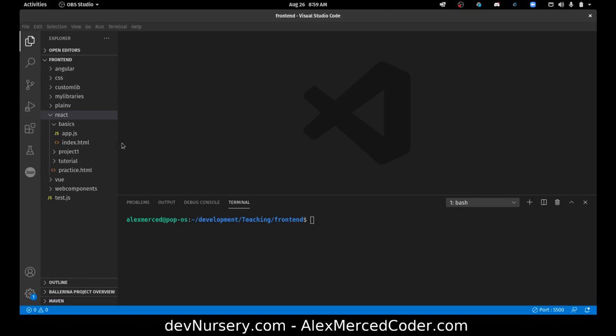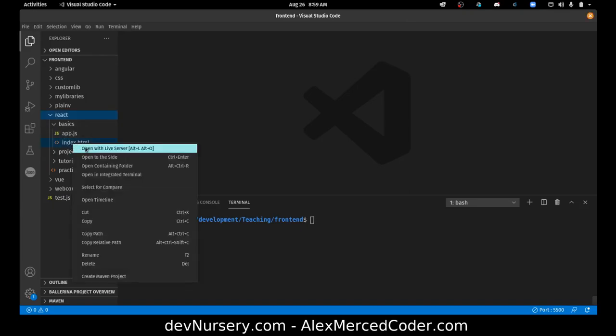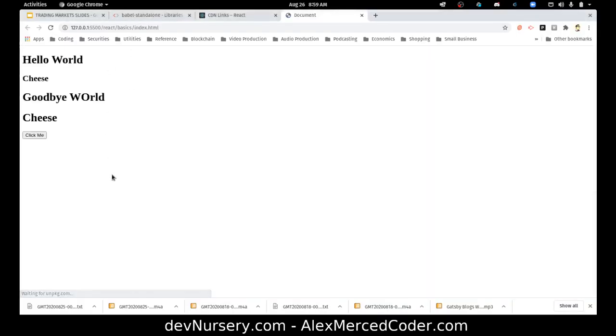Okay, so let's see here. We had this project we started in our basic folder, nothing crazy, so let me just open it up with live server. That was it, nothing crazy. Just showing you some of the functionality, some of the features.